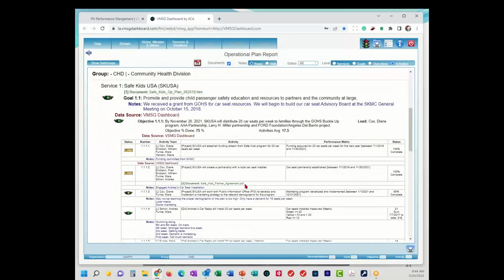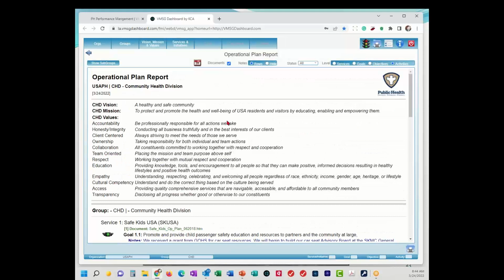Yeah, and it shows, and you'll notice down here, same thing at the activity level, you can see the document down here, it's attached. So it'll show you documents that are attached anywhere throughout the plan.